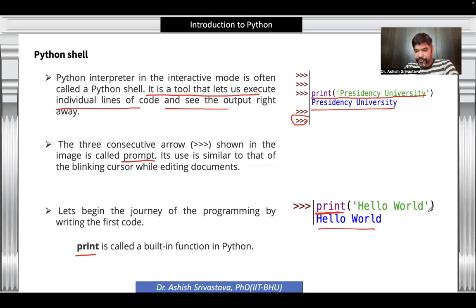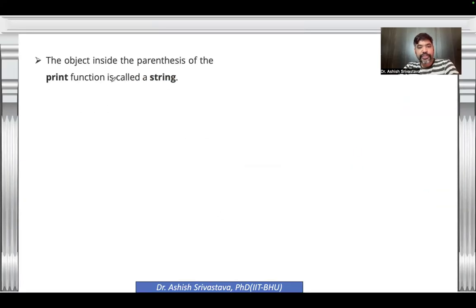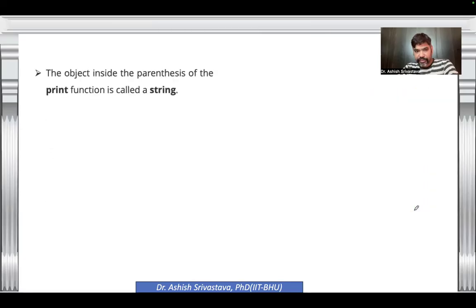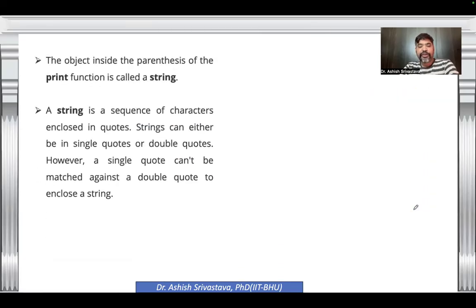The object inside the parenthesis of the print function is called a string. This is what I have shown in the previous slide here. This is what is called a string. Let me proceed. The next question is, what is a string? A string is nothing but a sequence of characters enclosed in quotes.